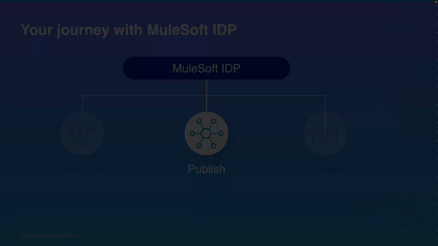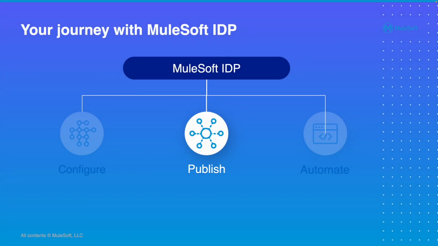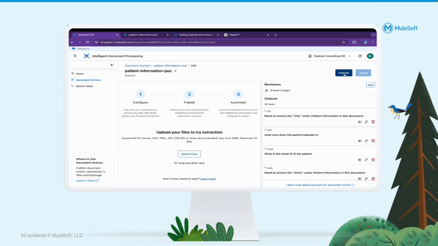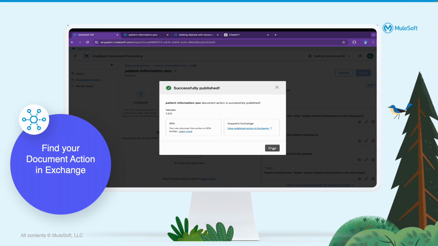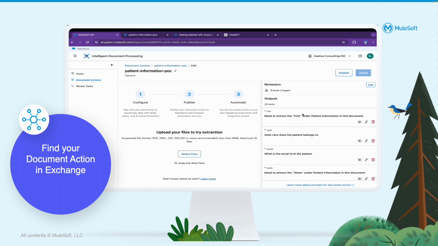All right. Once you have configured everything, given your prompts and tested, the next step is publishing. You can find your document actions in the exchange once it is successfully published.